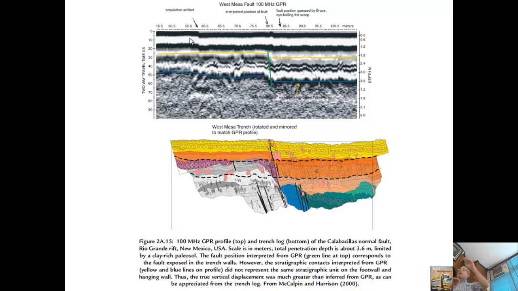So the point here is that the georadar, in this case, does a really good job of finding the fault. I think there's no doubt about the fault position. The challenge is the interpretation of the offset and what is happening because the layers aren't exactly the same across the fault because of sedimentation occurring between the earthquakes.